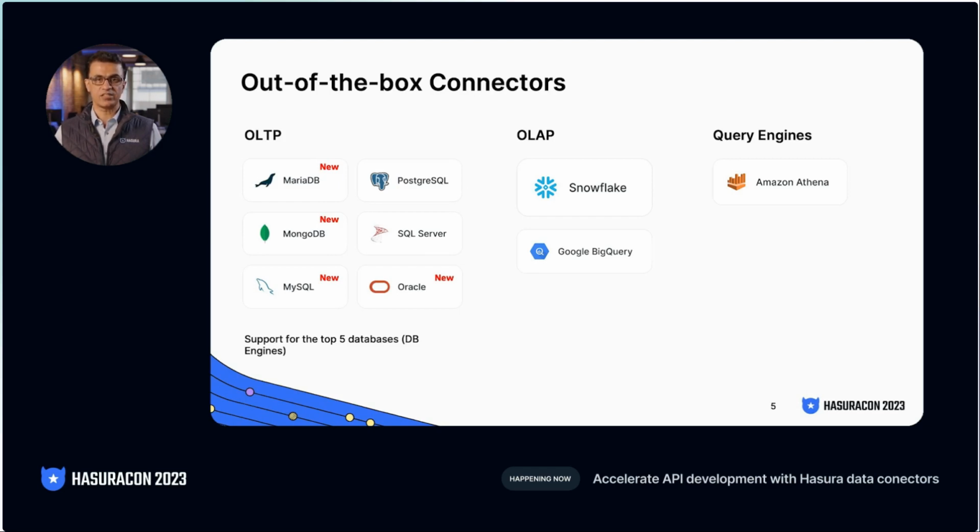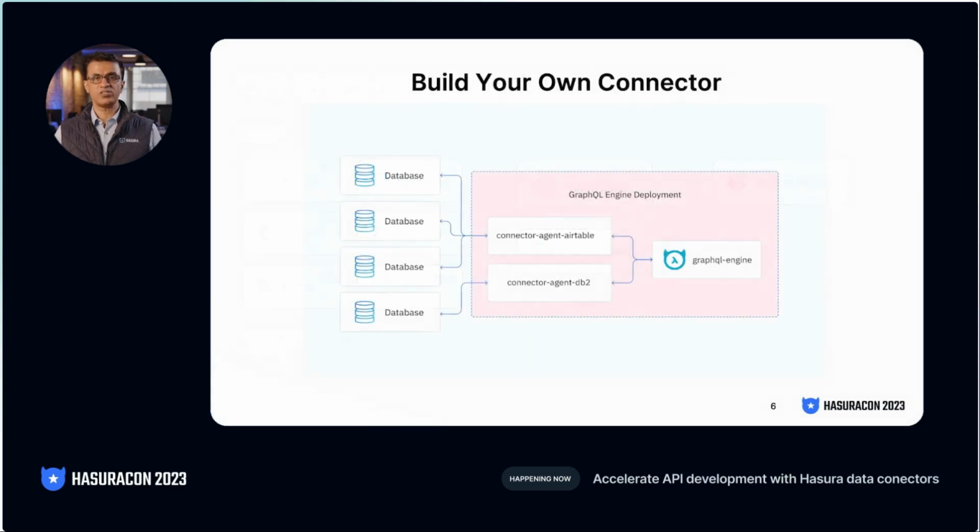On the analytical side, we've had support for BigQuery for a while, and recently went GA with our Snowflake data connector. The question I get, especially from platform architects, is what if Hasura doesn't support a data source that I need? So for that, you can build your own connector via our GraphQL data connector spec, SDK, and reference connectors. This is something that we announced last year, and we've been getting interest from a number of folks since then.